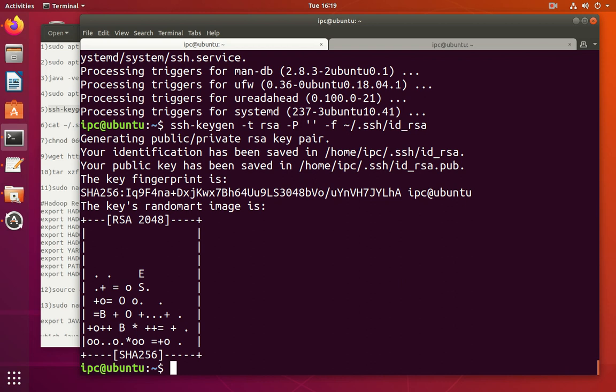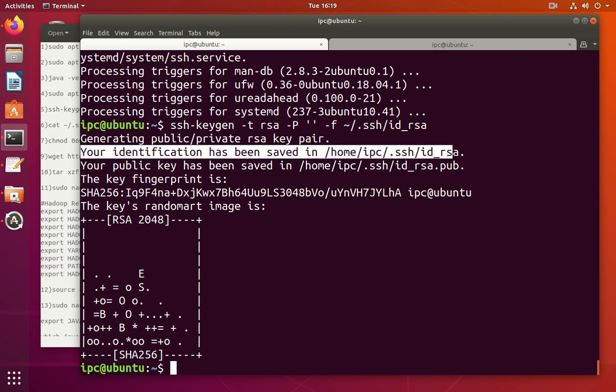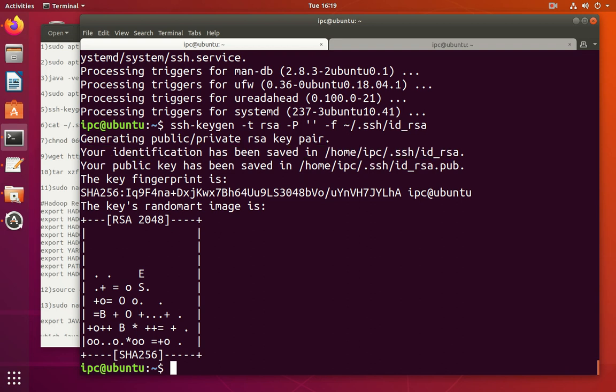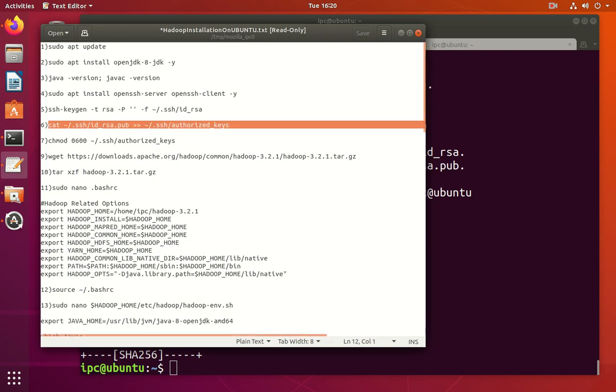And next, use the cat command to store the public keys as authorized keys in the SSH directory. Already the identifications have been saved in the id_rsa file. So next, the keys are also stored in id_rsa.pub. By using the cat command, we store the public keys as authorized keys in the SSH directory. This is the command we used here.